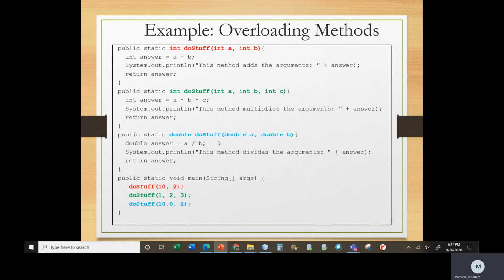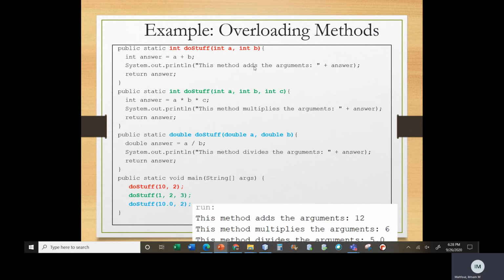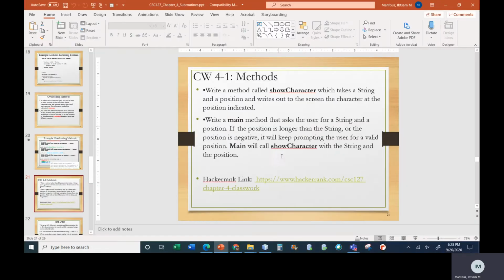And so depending on what you call the method with, like here I'm calling doStuff with 10, 2, it's going to call the version that takes the 2 ints, and it's going to do the printing. If I call doStuff with 3 ints, it's going to call this version of the method that says multiplying. If I call doStuff with a double, and here it's an int, so it's going to match the double one, it's going to do the division. So you can use the same method name as long as you pass different number of arguments. So let me show you an example of that.